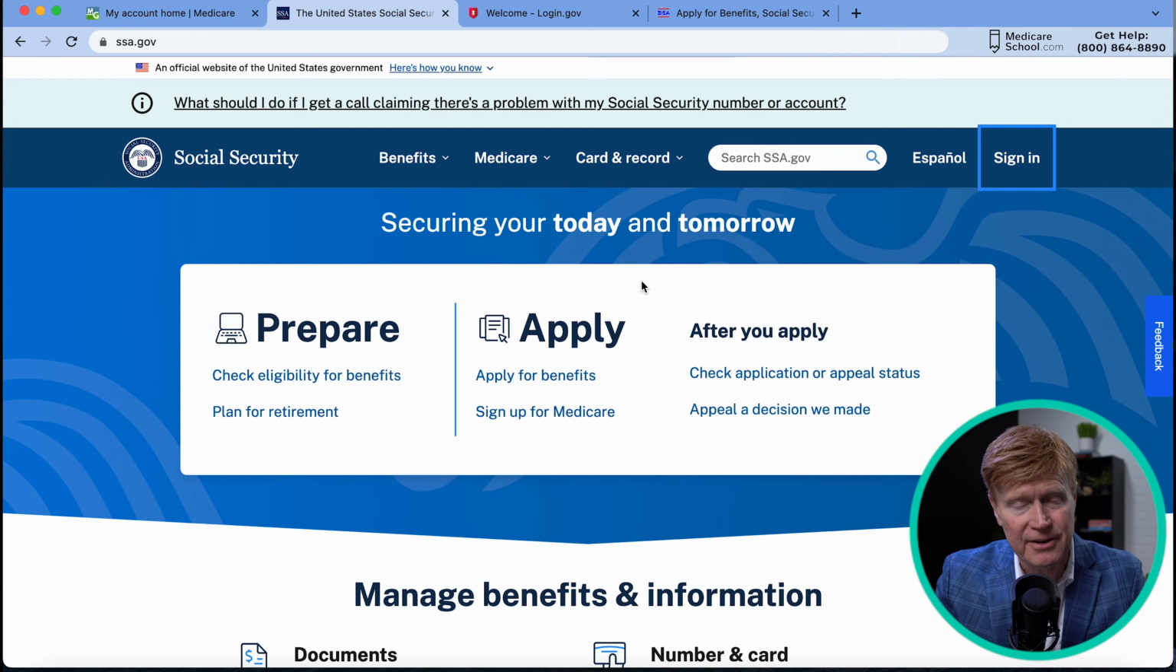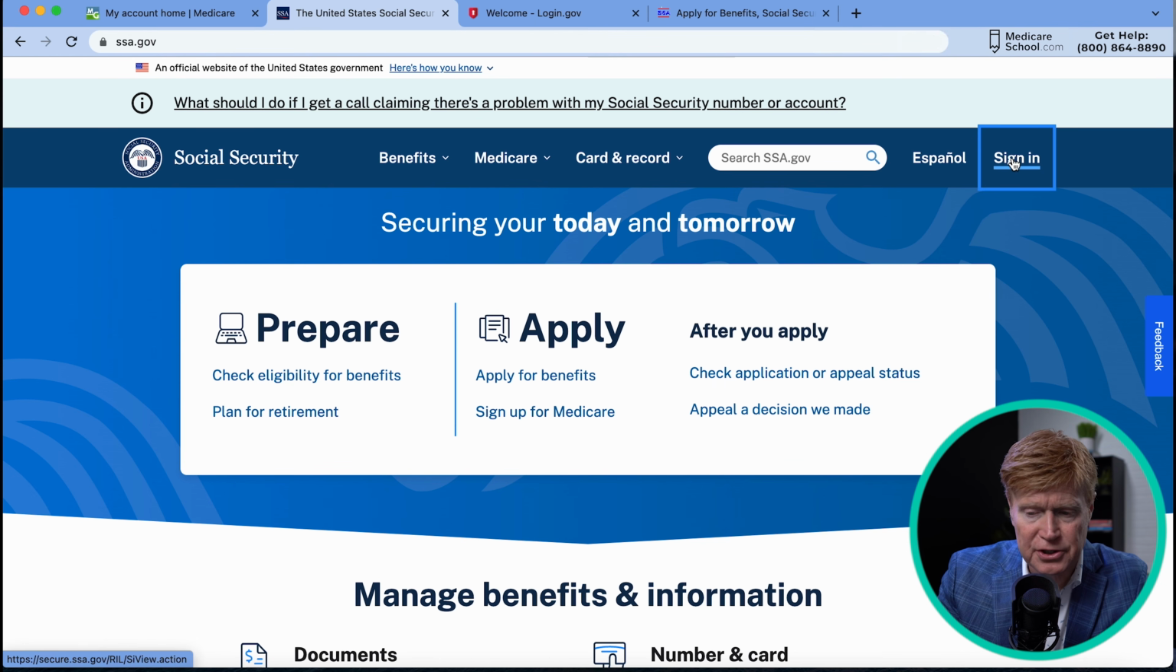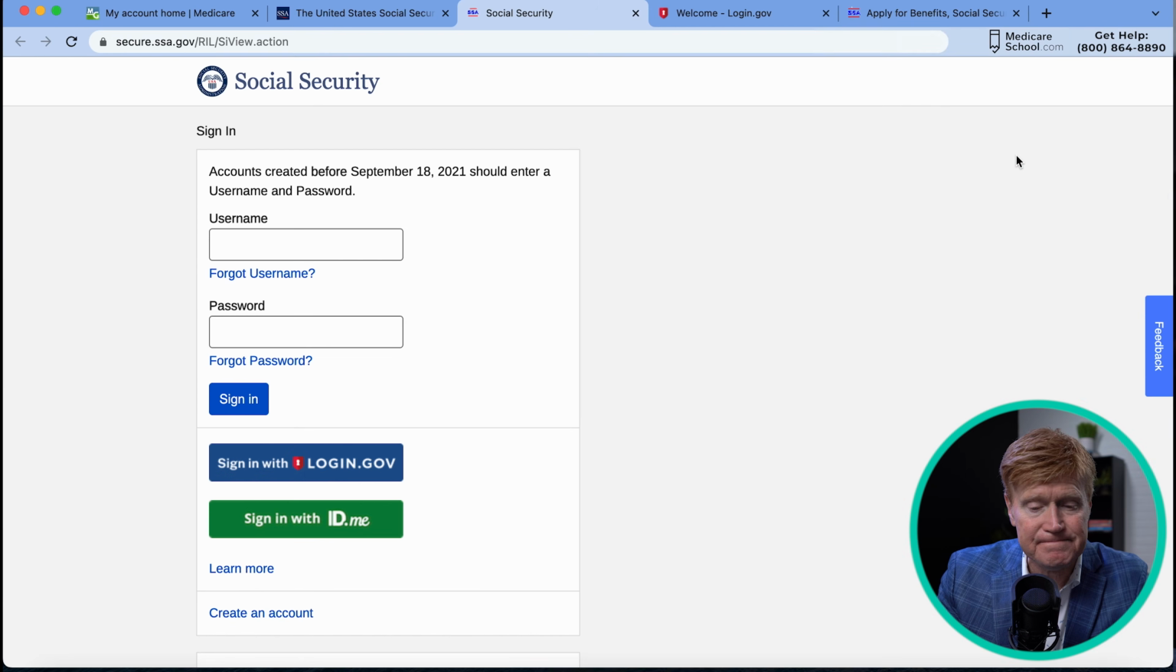So as you can see here on my screen, we went to SSA.gov, and this is going to be the home screen for Social Security. And lots of options up here, but we're going to start this process by signing in and creating an account because we have to have one. So we're going to click on Sign In, and you'll see down here if you do already have an account, you put in your username and password, or however you originally set that account up with either Login ID or ID Me. All right, so in this example, we don't have an account, so we're going to create an account.